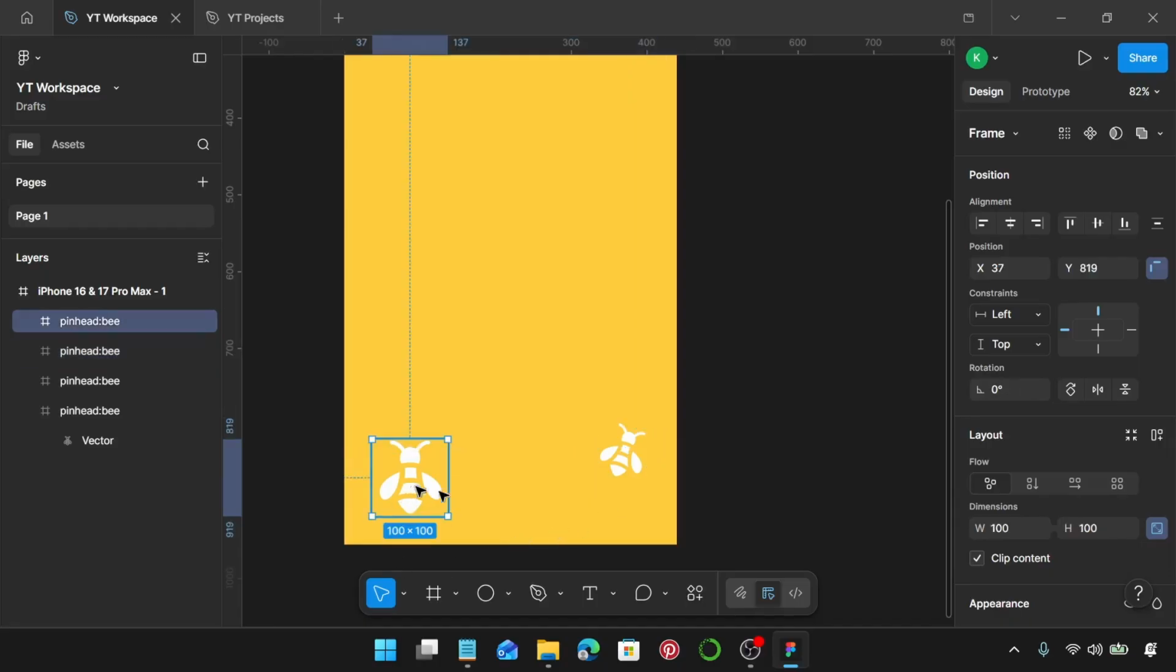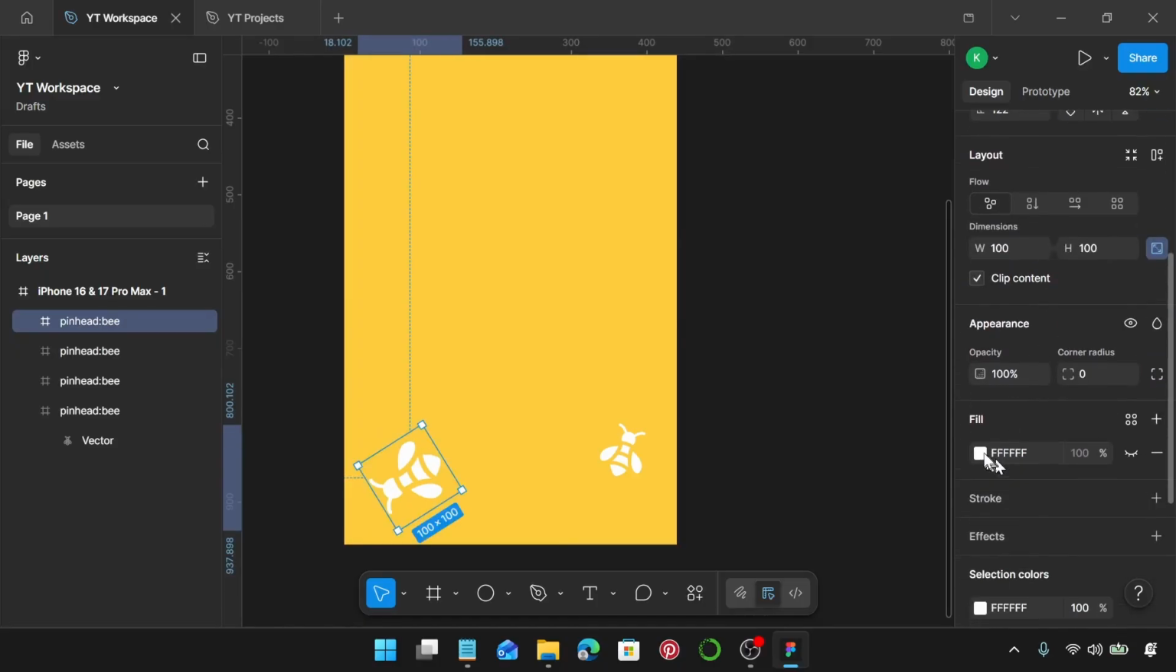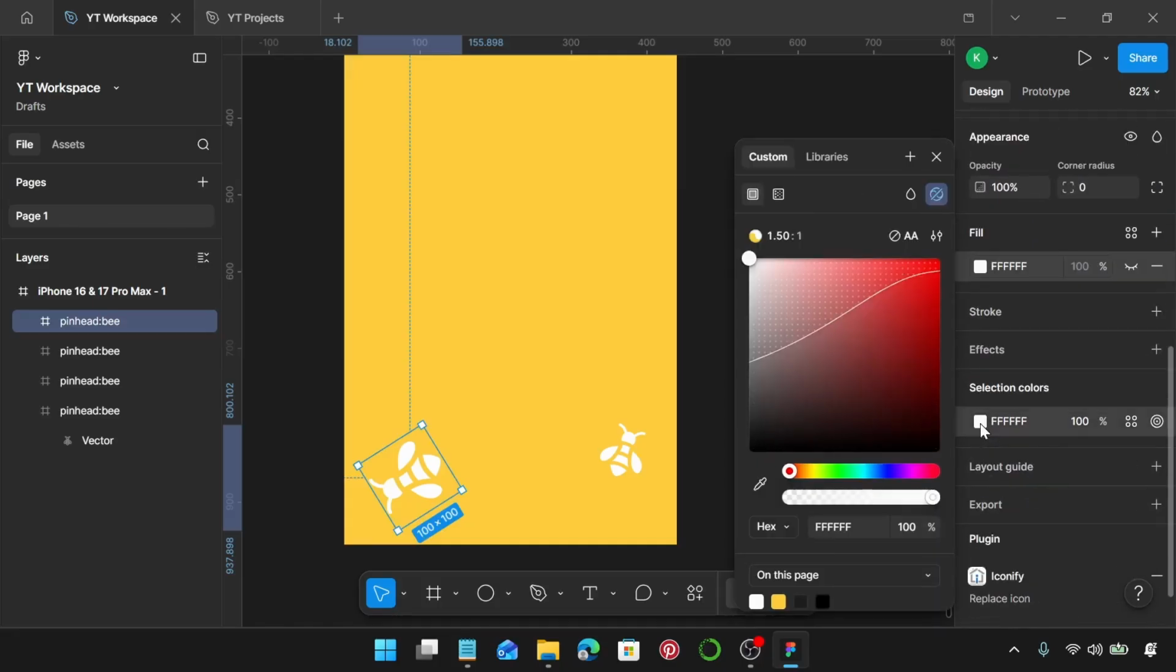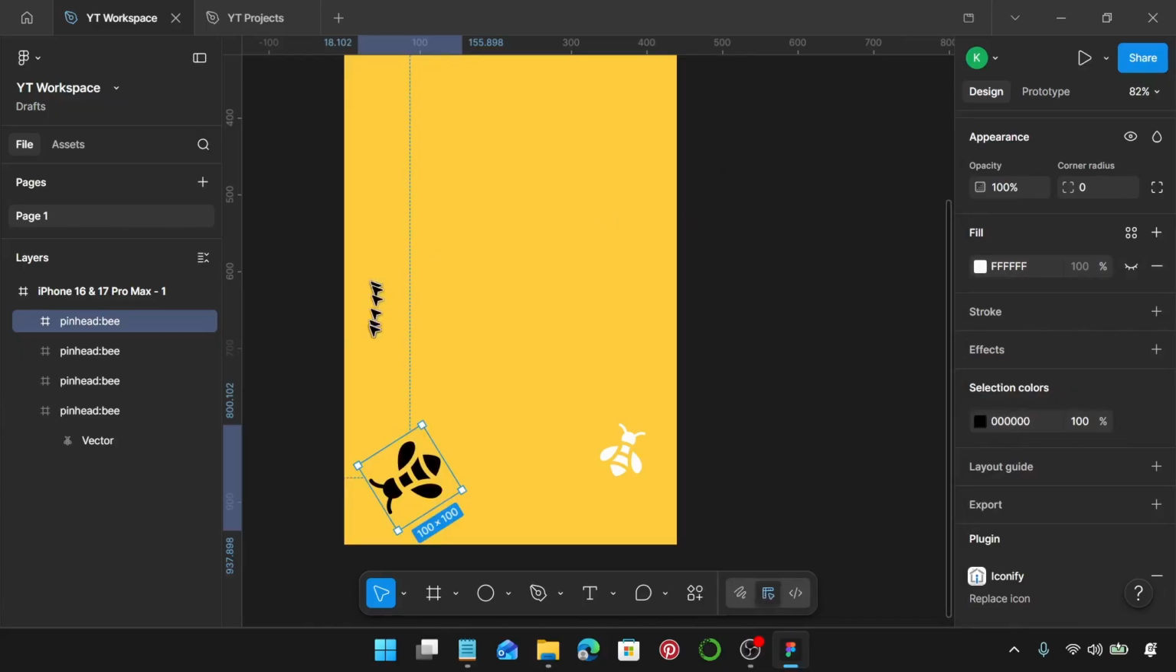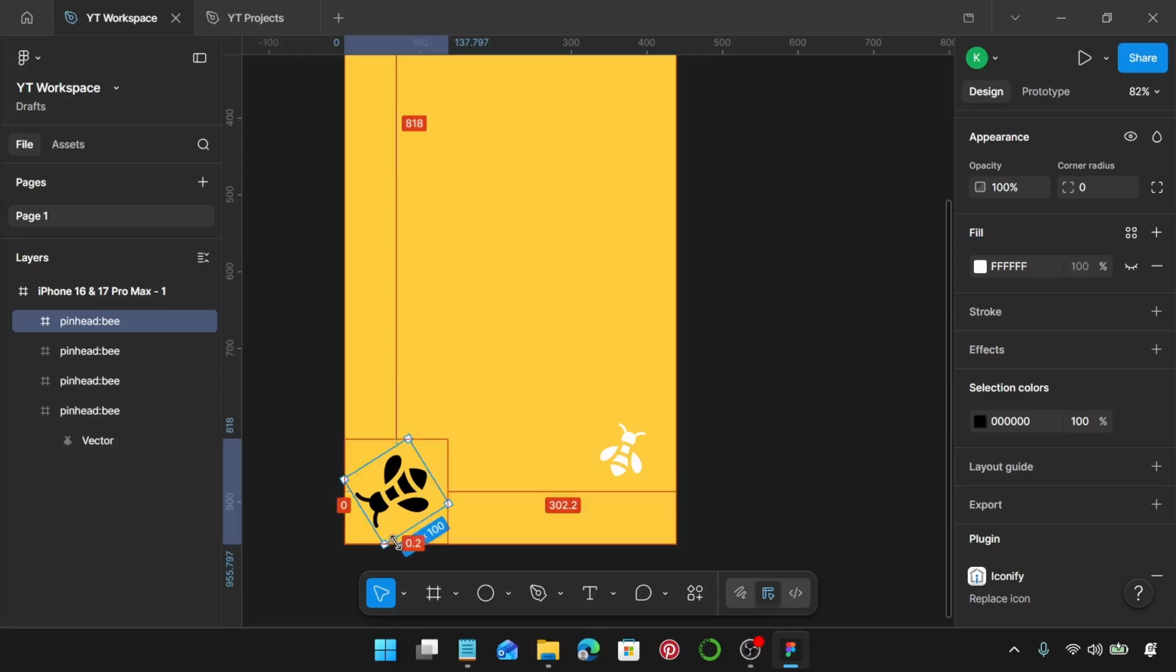And then finally for this one, we're going to leave the size as it is. Let's change the rotation to 122 degrees. Go over to selection colors. Let's make it black. Now let's position it. I want it to be 0 from the bottom, 0 from the left. That's what I want.